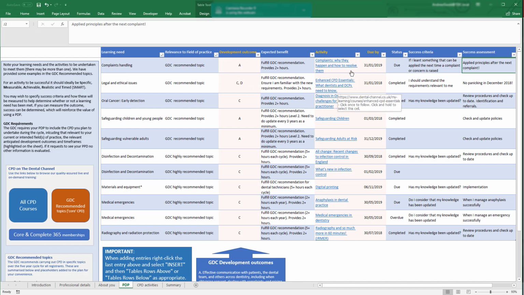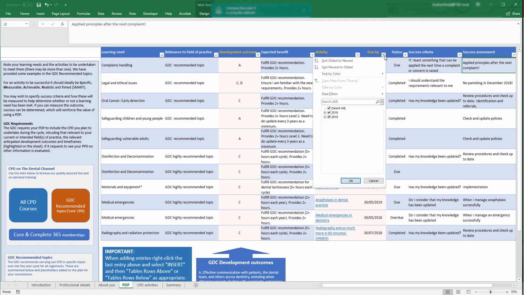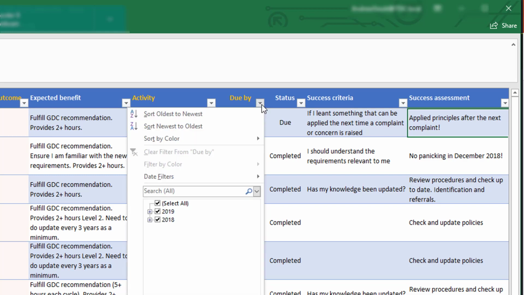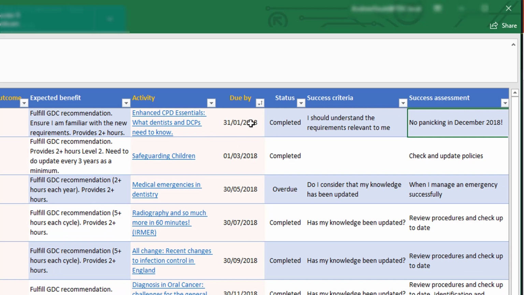But you may well want, for example, to see when activities are due by. So if you click up here, I'll show you again, if you click up here, that little triangle to the right of due by, and then click on sort oldest to newest, you can now see it is sorting all these activities by their due by dates.